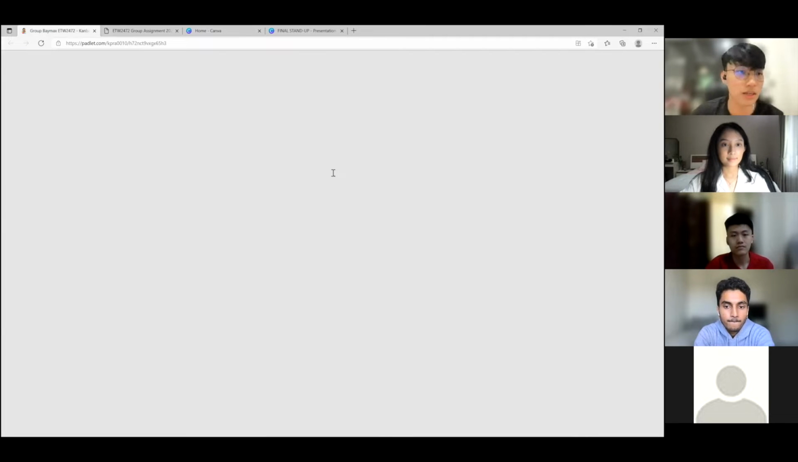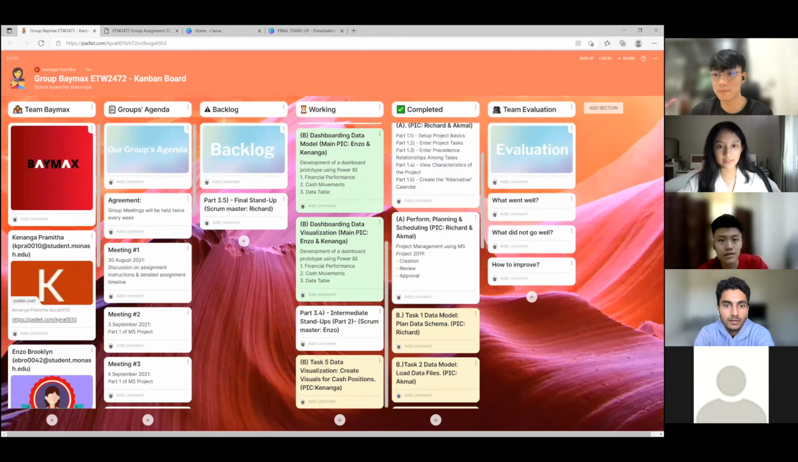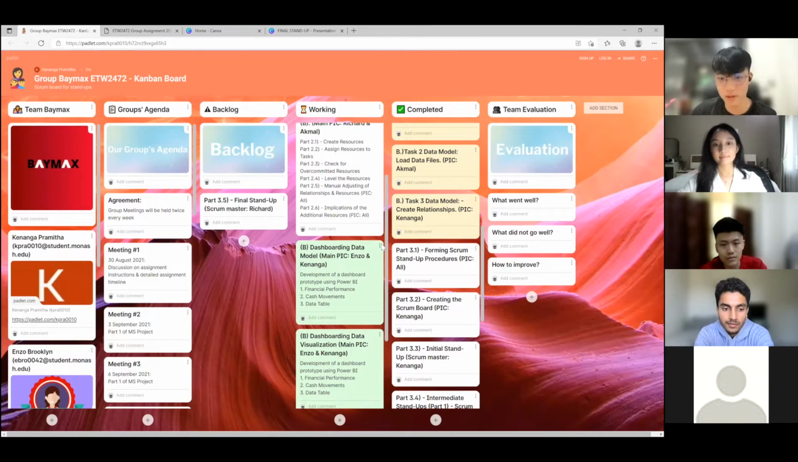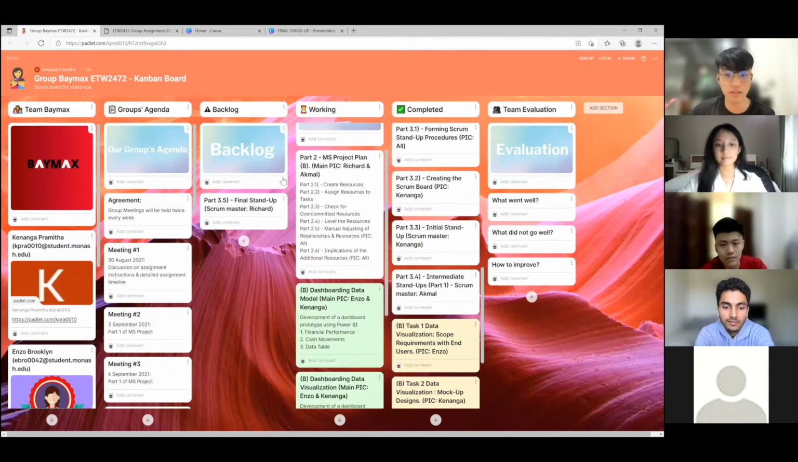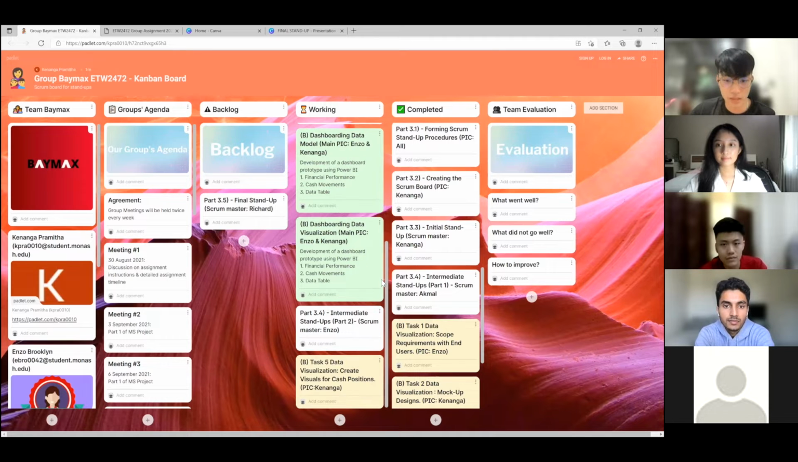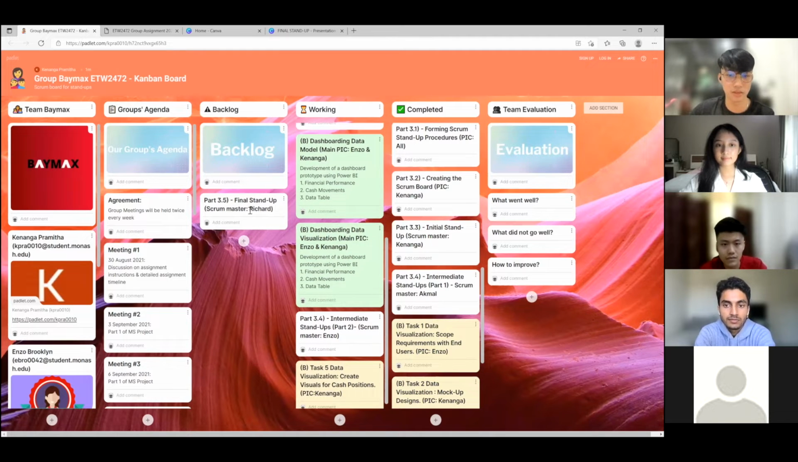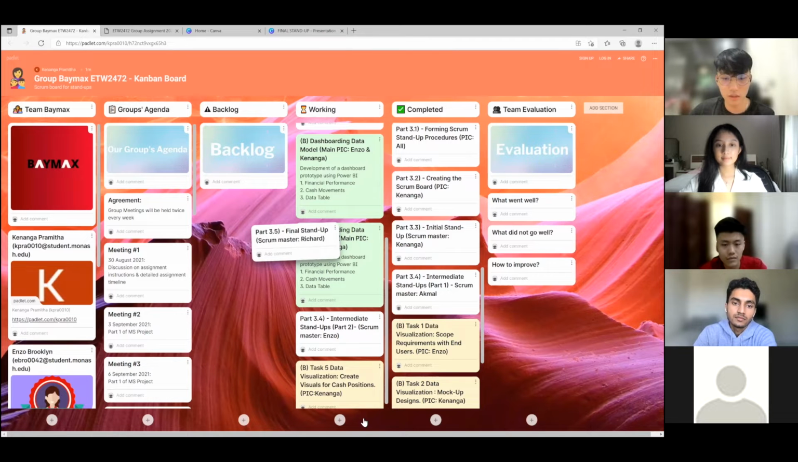Can you see the Kanban board? I think it's still loading. Okay, now we can see. So at our previous intermediate stand up, we had basically almost completed everything. We just had some MS project parts left, the cost and those kinds of things, and the invoices tab. And it's currently being worked on.